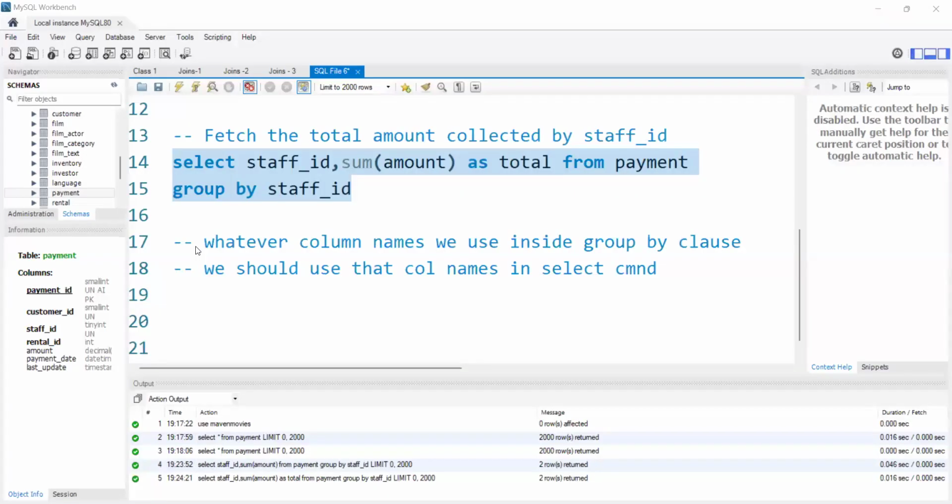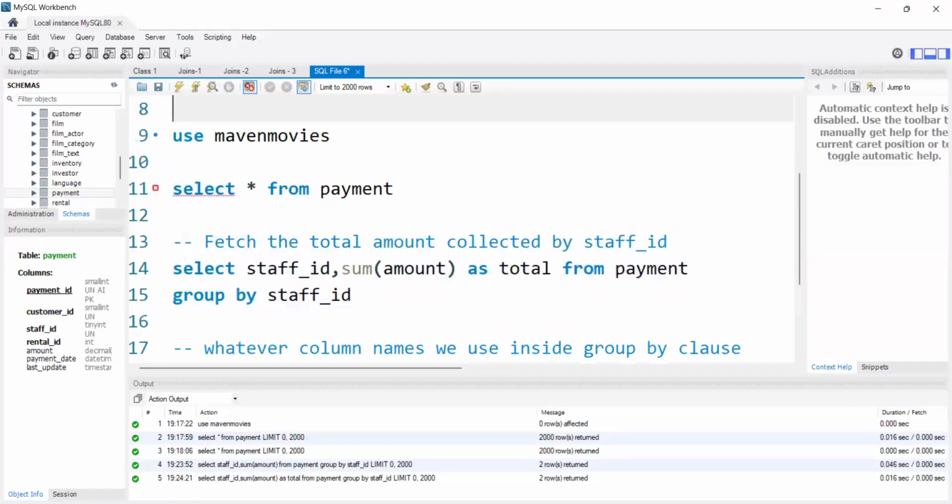So first of all, what is the group by clause? Did you understand? Let's solve some more examples. But everyone, did you get my point? Yes, ma'am. Madam, repeat once again, madam. Okay, no problem. I'll repeat.